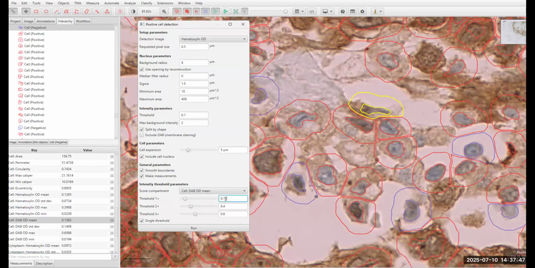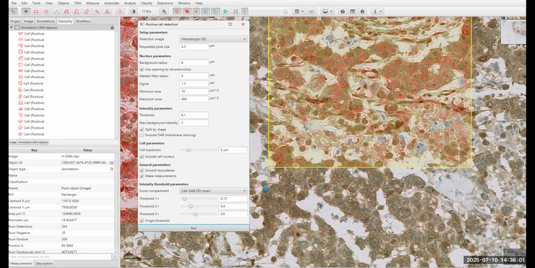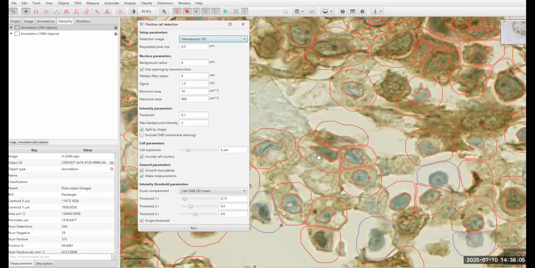So maybe if I make this 0.15 and run it again, that should turn from a positive. Oh, hold on. I need to turn off. So I'm selecting this, but I need to select the actual annotation. Run that there. And now that's a positive. Sorry, a negative. Actually, sorry, it's a positive for DAB. So that's how you would do that optimization.